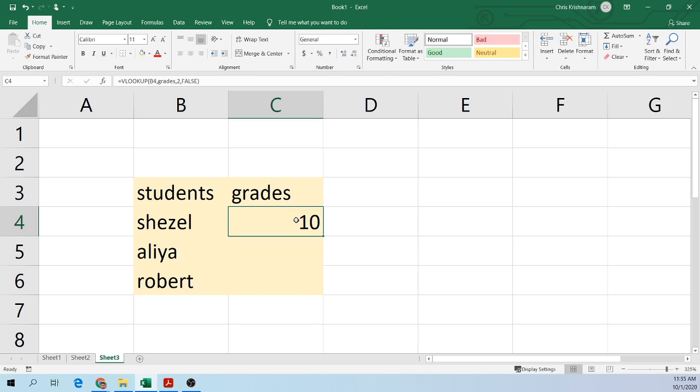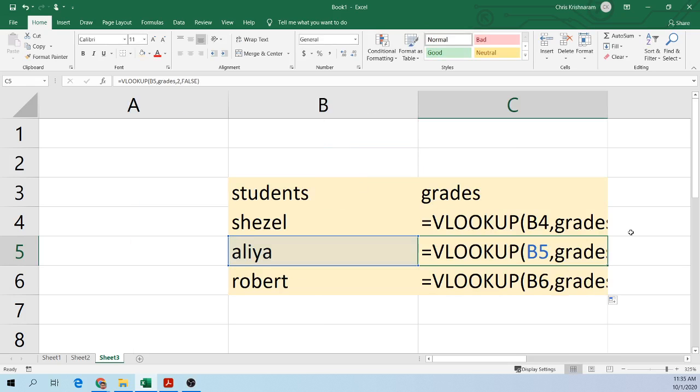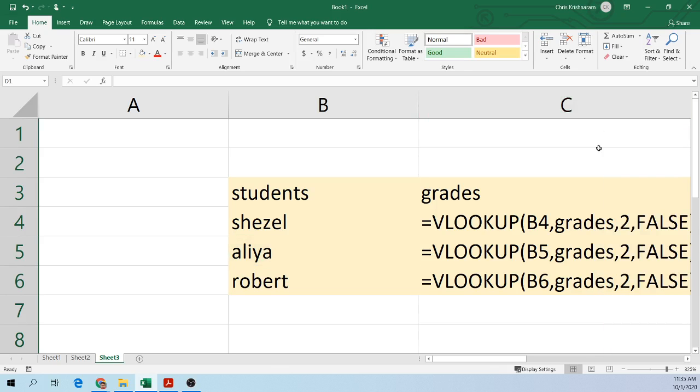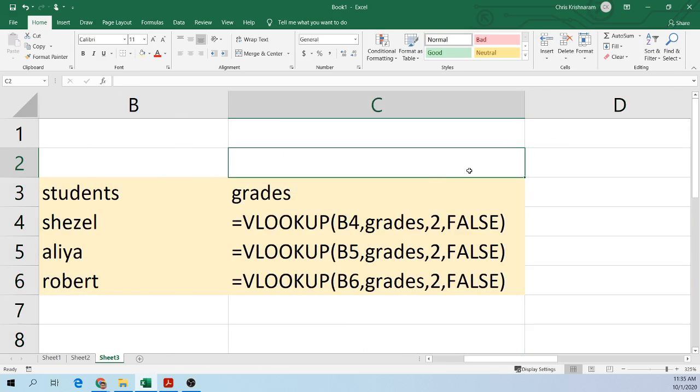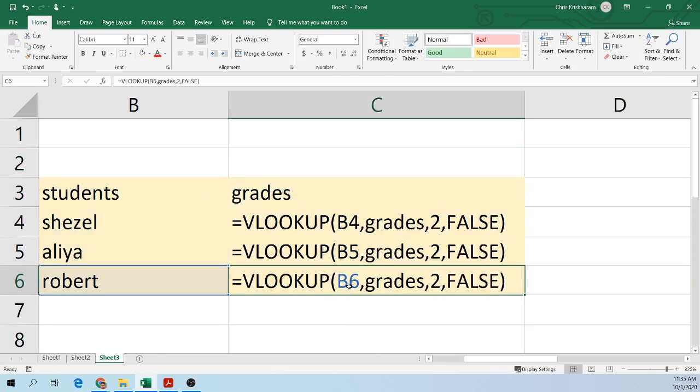So if you have the same information on different sheets and you want it to all synchronize, VLOOKUP is a helpful formula for that. If I bring down this formula to autofill and copy it, I'll get the rest of the values. Notice B4 incremented to B5, B6 and so on.